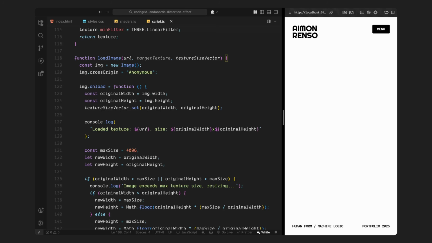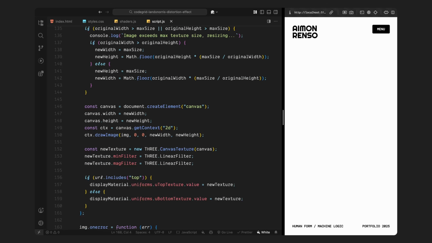After that, I'm adding a safeguard for very large images. If the image's width and height exceed the maximum supported texture size, in this case above 4000 pixels, we'll resize it proportionally to keep it within that limit. That prevents WebGL errors and ensures stable performance even with high resolution images. Once we have the correct size, I create another temporary canvas, set it to the new dimensions, and draw the loaded image onto it using the 2D context.